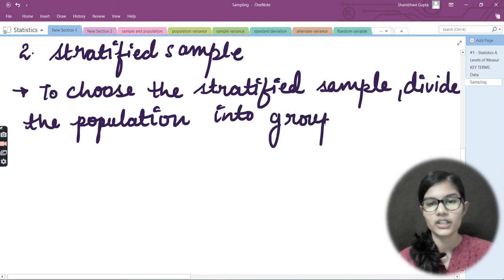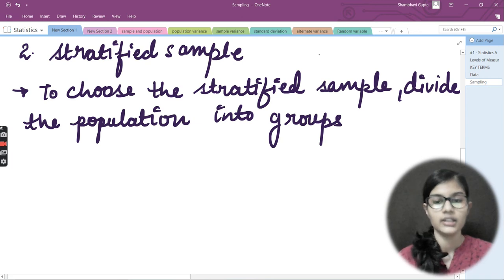We call these groups strata. Listen very carefully: whenever we want to choose a stratified sample, we divide the population into groups, and those groups are called the strata.